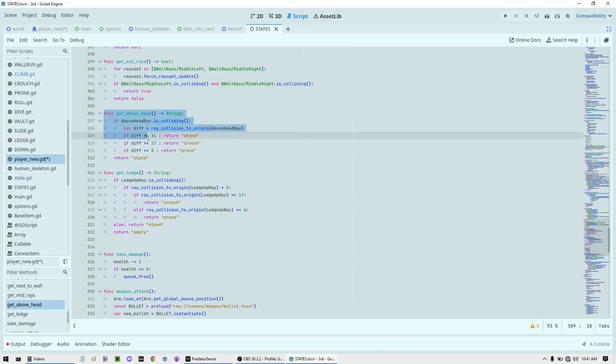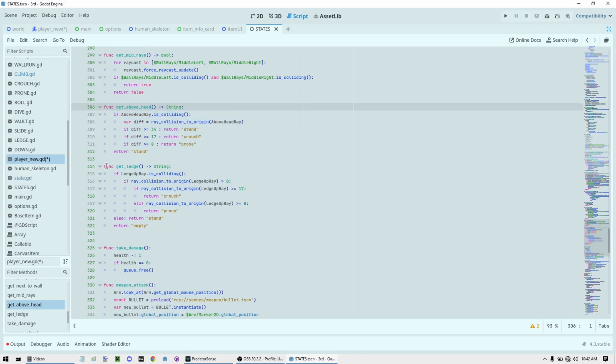Alright, so just put this function, get above head, do that. Now, make this function, get ledge, return string. Again, I'm gonna update this in a future video to return enum instead, but we'll do strings for now. This one is checking if that ledge up ray is colliding. This is the variable we declared on top. If it's colliding, use this function again like we did right here, except you put the ledge up ray in there as the parameter.